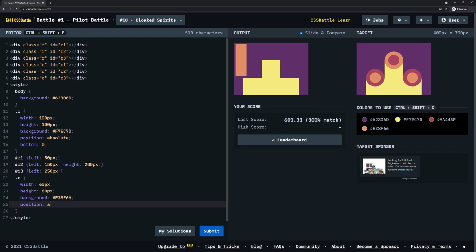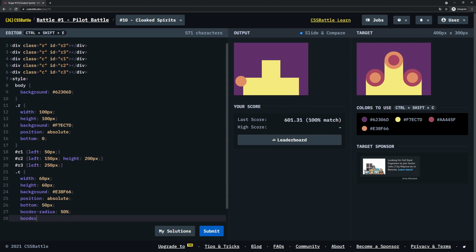Let's specify the position to be absolute and put it at 50 pixels from the bottom. Okay, now we also need border radius to be 50%, so it's actually the square. And we need to specify border to be 20 pixels, solid, and the color will be this. Wonderful. We give circles the color of background, border, dimensions, and default position from the bottom.